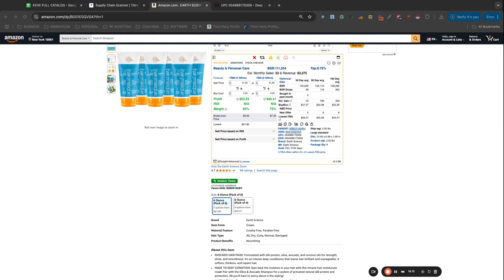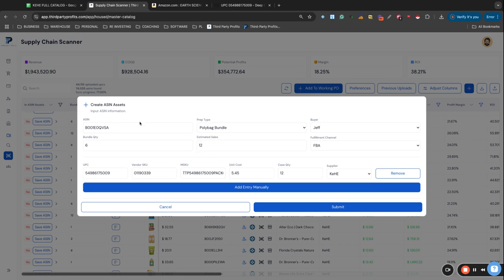Let's go with around 50 sales a month divided by 3, 16. I'm going to go with 12 sales. Let's be conservative here. You can always buy more inventory.